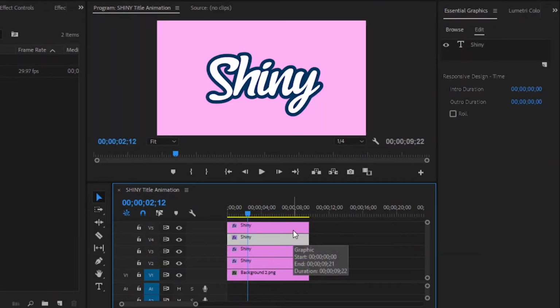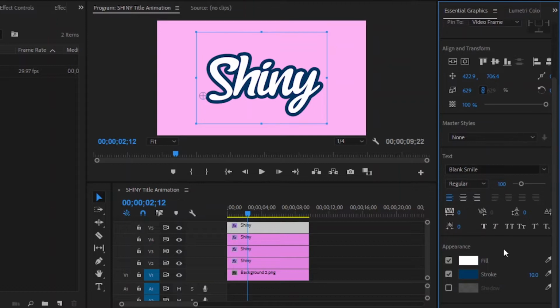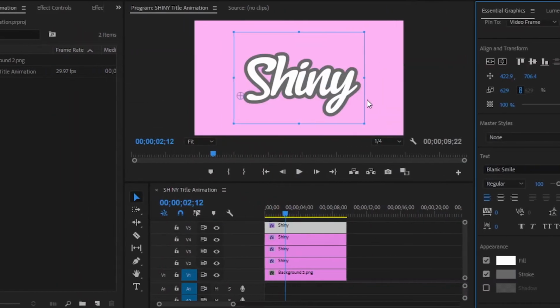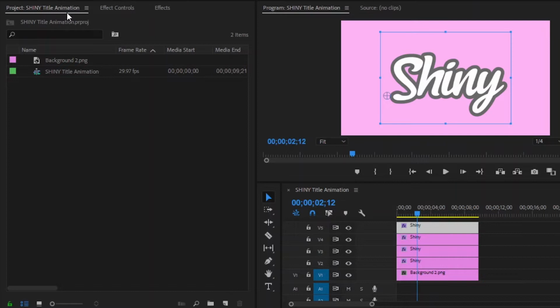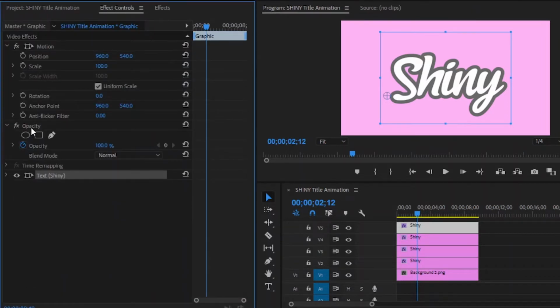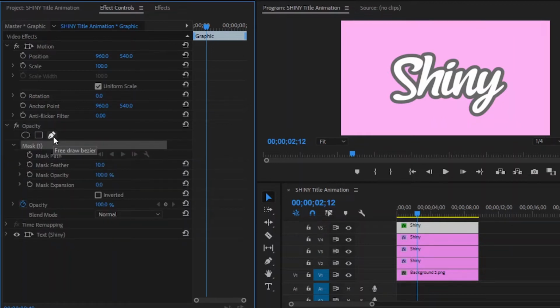After that, select the top text layer. And then, go back to the Essential Graphics panel to change the stroke color. I have already saved the color codes that I want to use here. And then, click on OK. Now, move over to the Effect Controls panel. From the opacity, we have to click on this pen icon to create a mask.